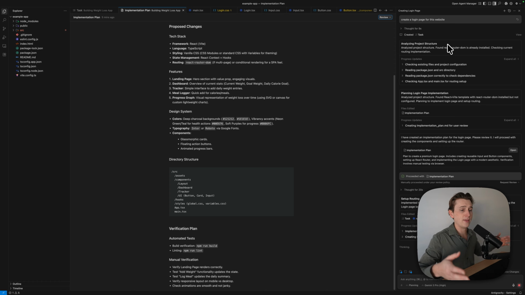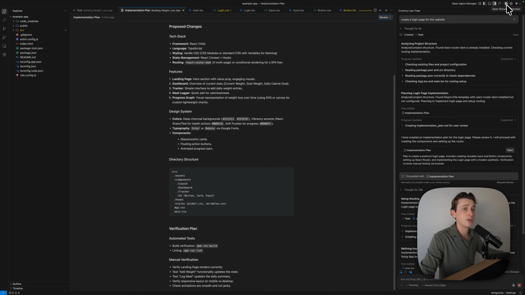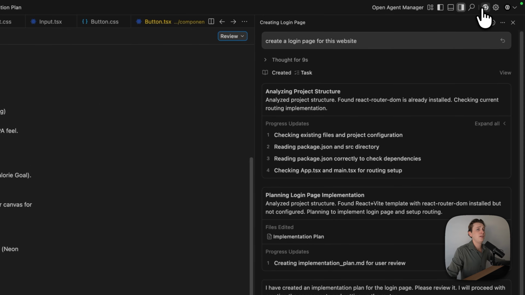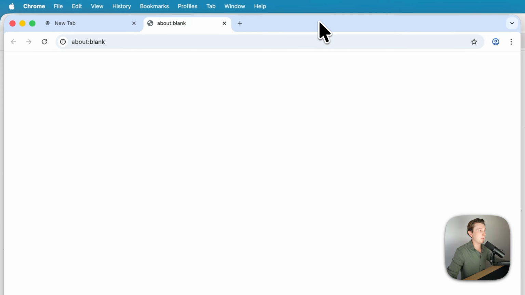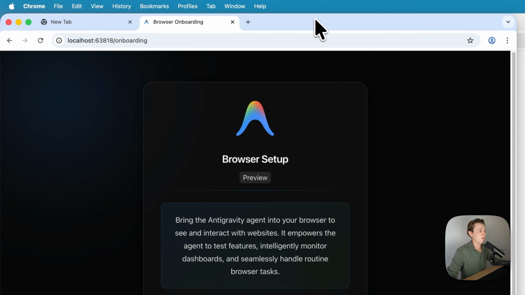But before we do that, and in the meantime, while it works, one of the other big features I want to show you right here is this little button which says Open Browser Preview. If I go ahead and click on that, it's going to open that browser preview of this website that it built. And this is another way to do the local host thing.